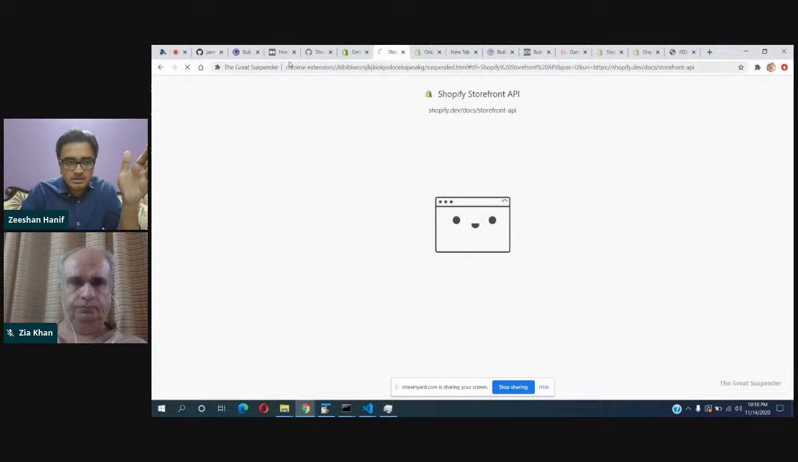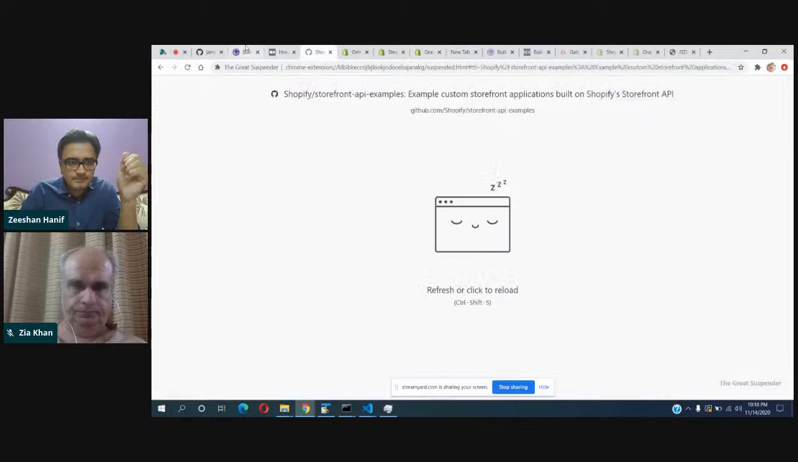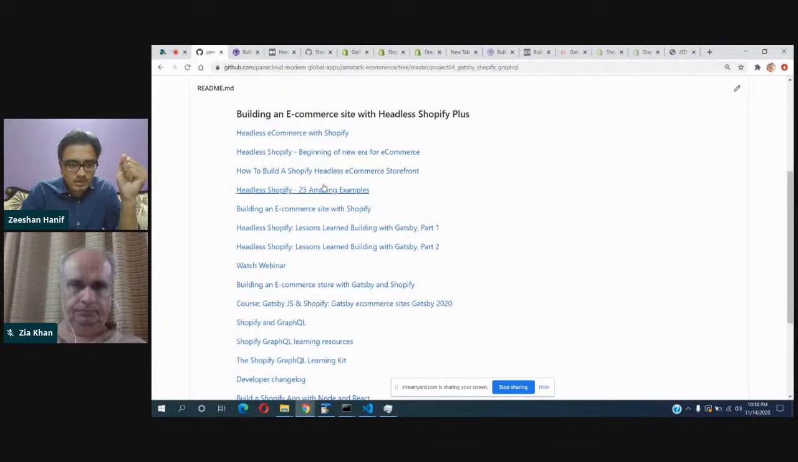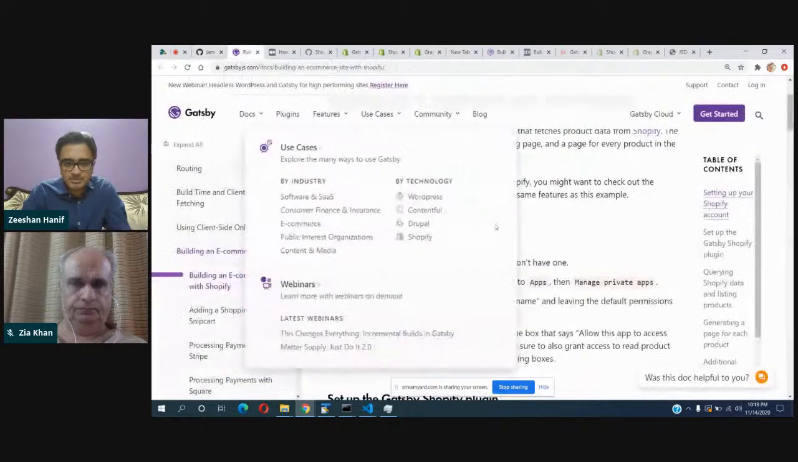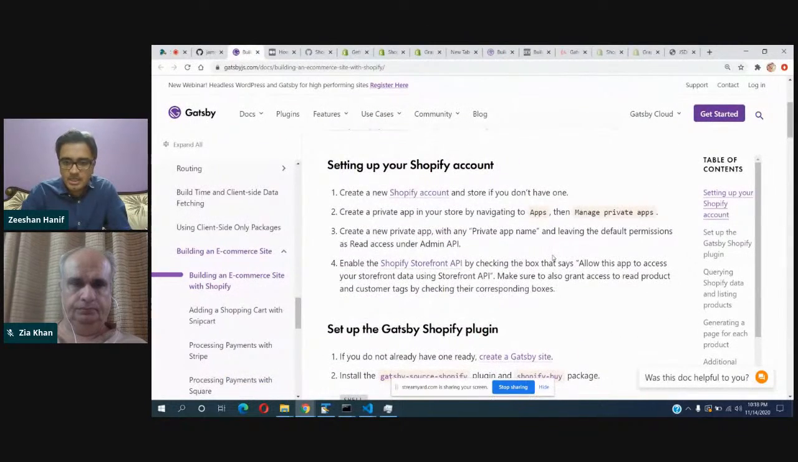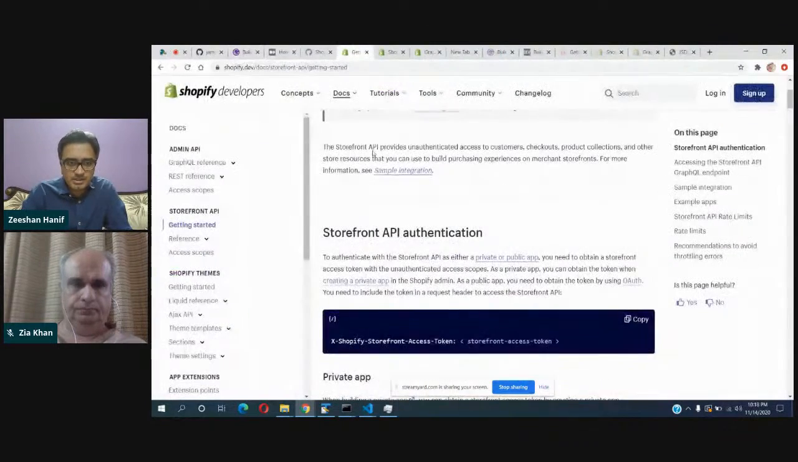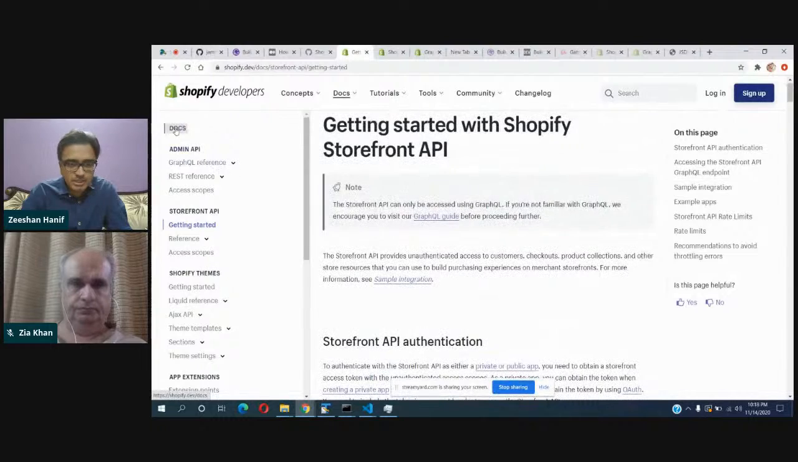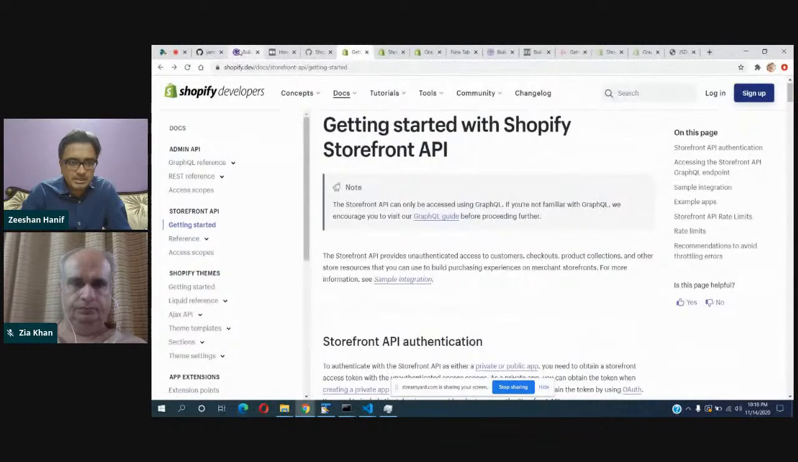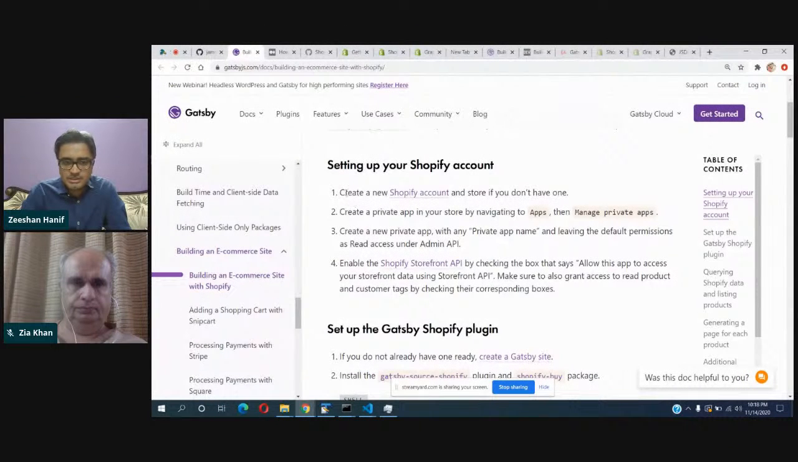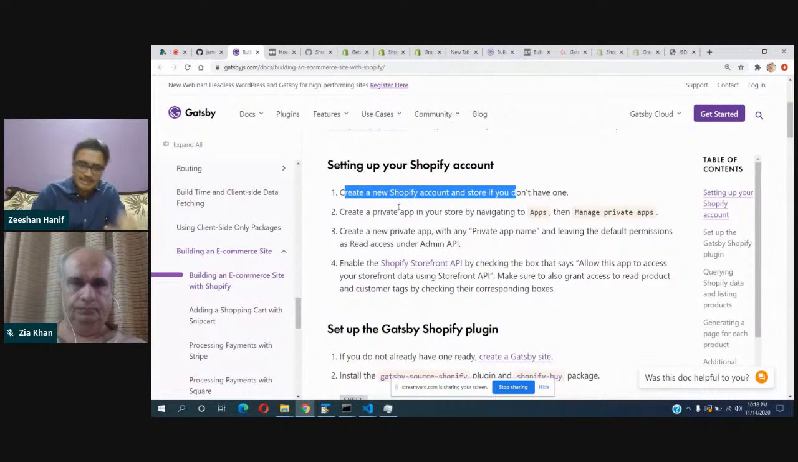Let's say there is, these are the examples which show you how you can set up your application initially, but it's also mentioned over here. And at some location they provide it in detail, so I'll show you that link in a moment. So what you need to do is create a Shopify account, which we have already done.